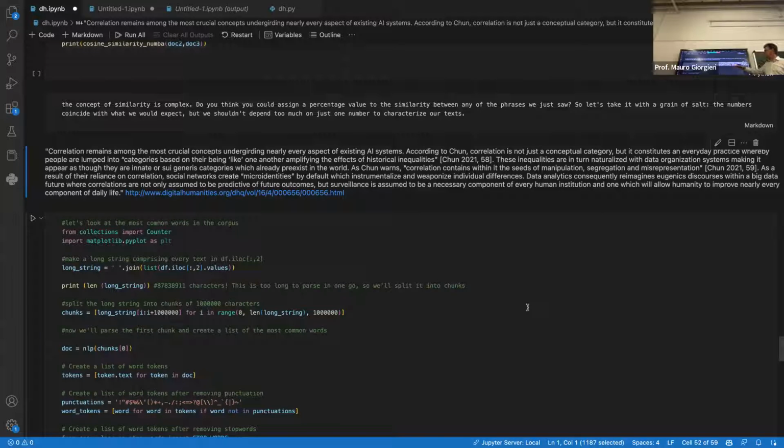These inequalities are in turn naturalized with data organization systems, making it appear as though they are innate or sui generis categories which already exist in the world. As Chun warns, correlation contains within it the seeds of manipulation, segregation, and misrepresentation. This is one of the articles from the Digital Humanities Quarterly that I suggested that you take a look at.